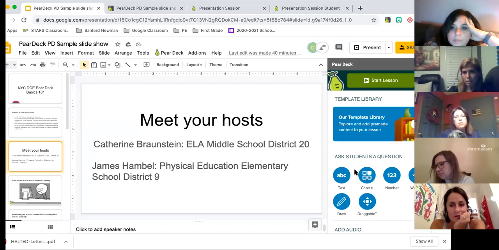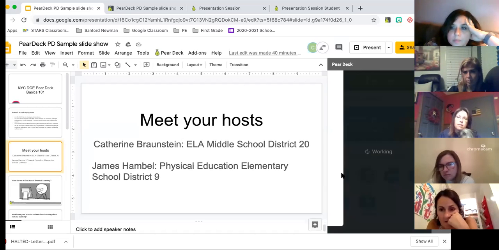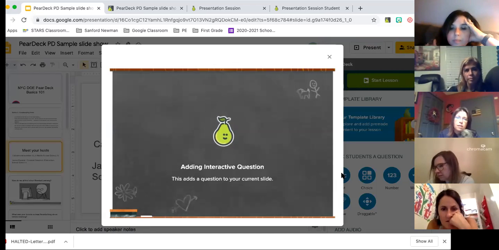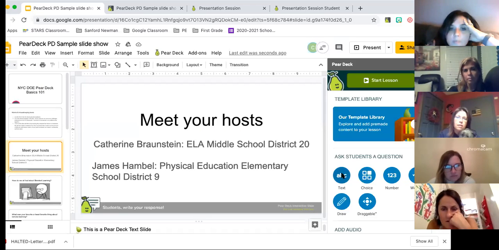Can you see these little things where it says ask students a question? If you click on one of them, it says working, then it will add it on, and now it's a Pear Deck slide. So you can't see it right now, but when the students get it, or when you show it in a presentation, the students will be able to see it, and it will make it interactive.